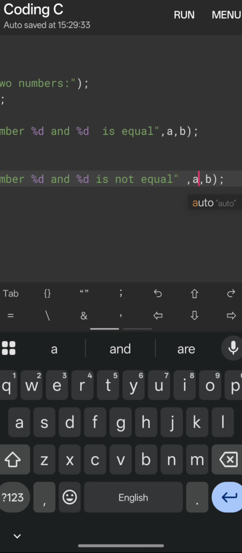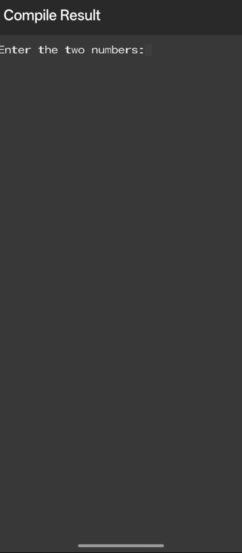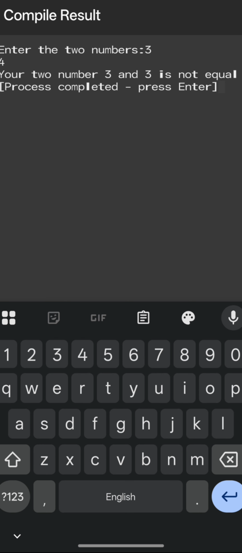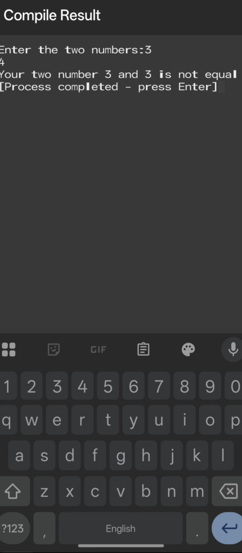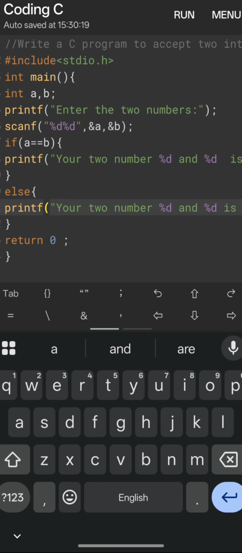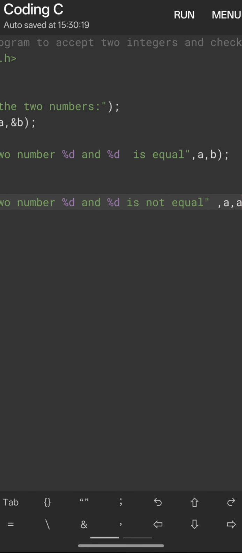If you put a and a in here, it will show the value of a and a, the same value. With 3 and 4, it will show 3 and 3. If you put BB, it will show 4, 4. The %d in here is acting as a placeholder. So I hope you understand this code.